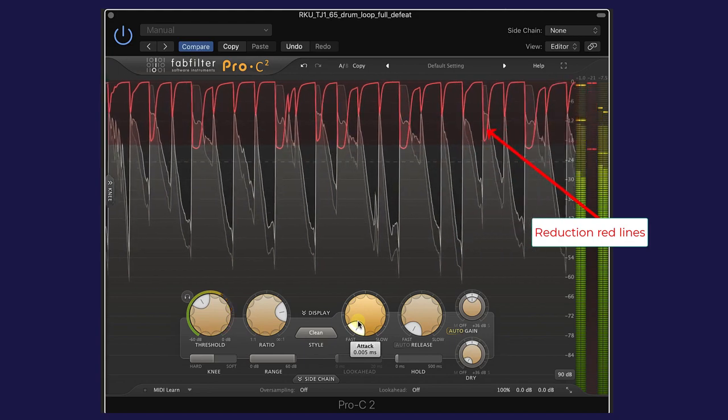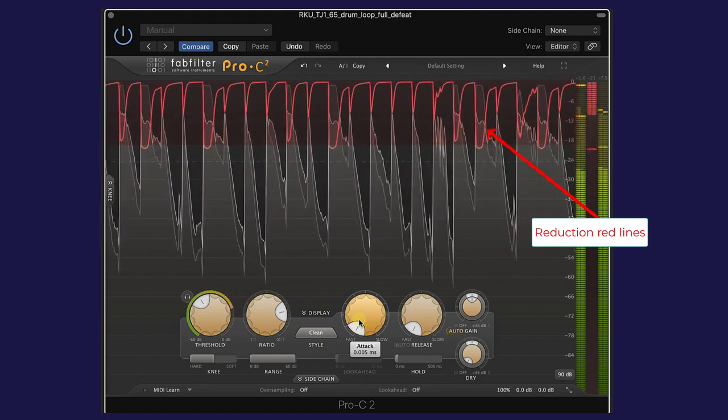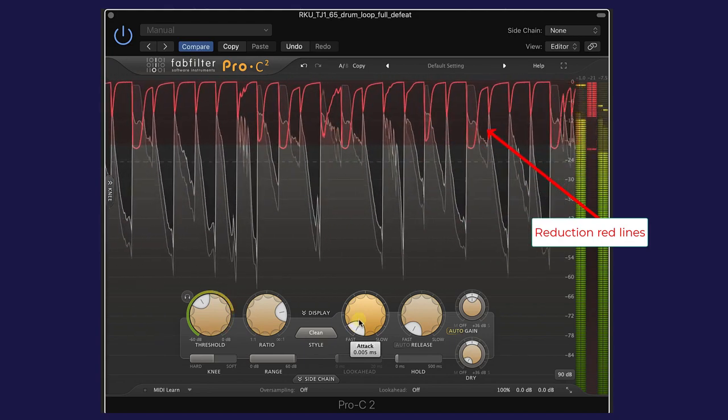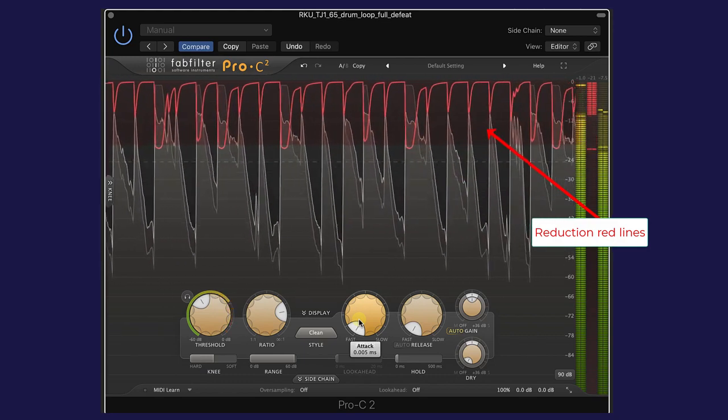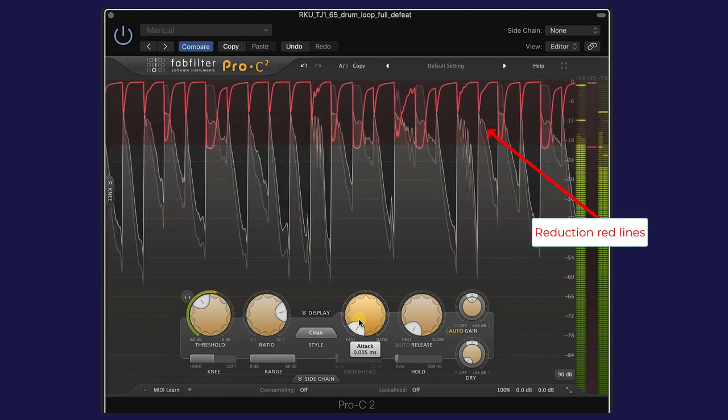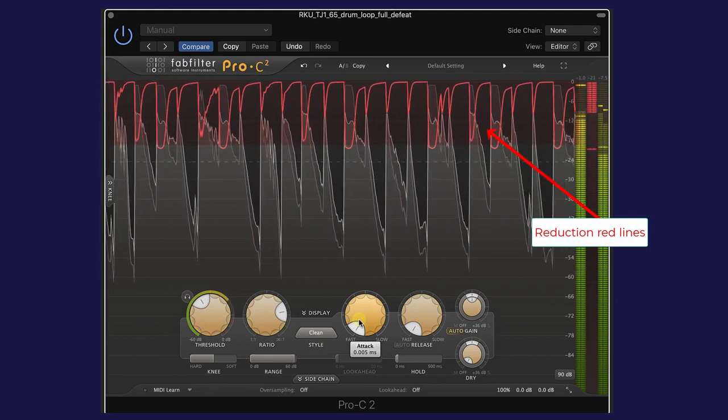But what will happen now is once I start moving that to slow, you will hear some of the start of that kick pushing through a little bit. You hear it go louder and louder because you're telling it not to compress at the start of the transient, but to compress slightly behind it. So have a listen.